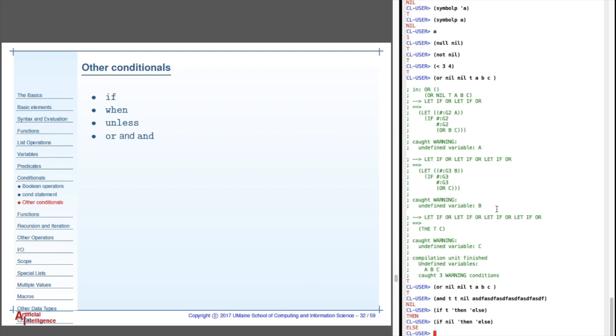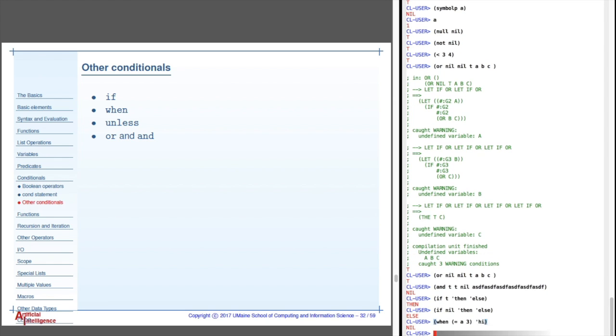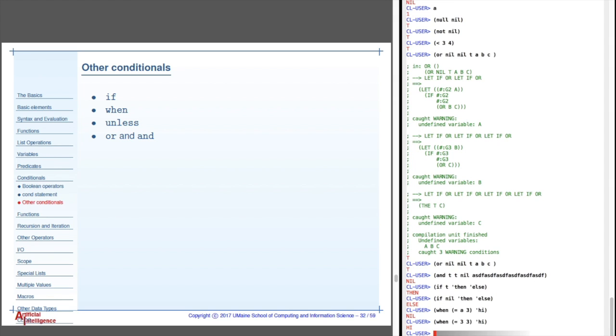We also have when, which is just syntactic sugar, really. So when a equals 3, do this, print high. A is not 3, so don't do that. But if I say 3, 3, it'll print it. And then we have unless, which is the opposite. And we can also use or and, of course, for conditionals because they're short-circuiting.